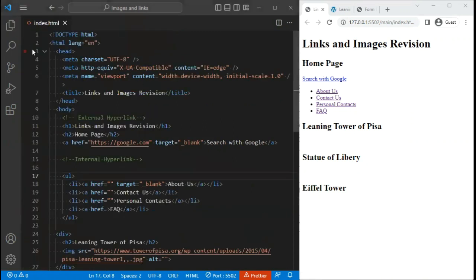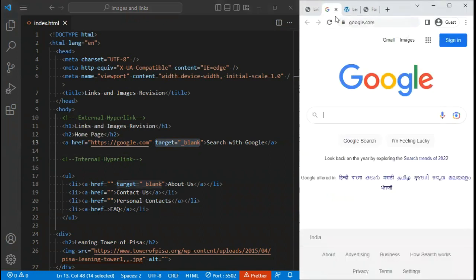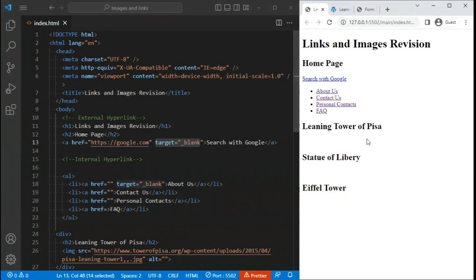I'll just quickly close this file panel and we'll first see the external hyperlink. How do we write it? We write an anchor tag that starts with a lowercase a. You mention the attribute href, that is hyperlink reference. You mention the actual address of the website, the domain, google.com. The target attribute specifies that if I click on this link, the link would open in a new tab. Like over here, the link opened in a new tab. If I remove this attribute, the link would open in the same tab. So this is your external hyperlink, very simple, very easy to use.